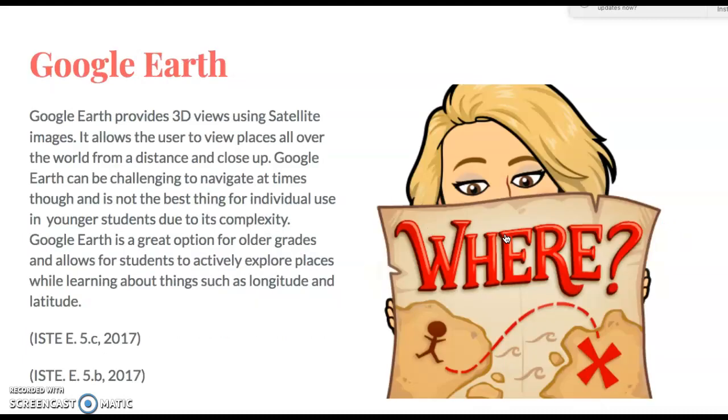Google Earth. Google Earth provides 3D views using satellite images. It allows the user to view places all over the world from a distance and close up. However, Google Earth can be challenging to navigate at times, because it requires so many moving parts to it. So I would not recommend it for the super younger grades to do on their own.